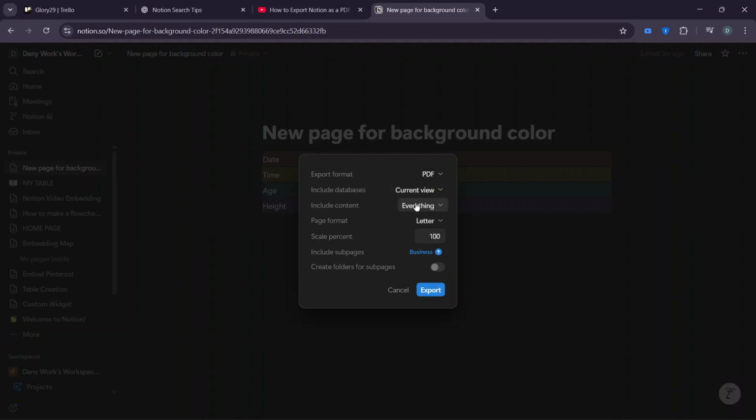To make the process smoother, here are a few quick tips. Make sure you're exporting the correct page, confirm your page layout looks clean, and double-check any databases or tables you want included. Doing this beforehand can save you time and help prevent formatting surprises later.